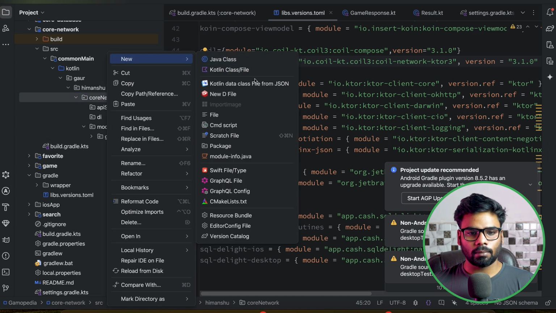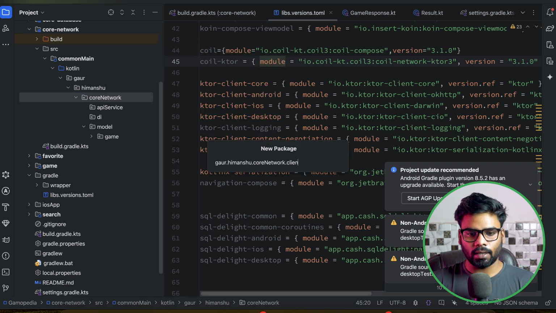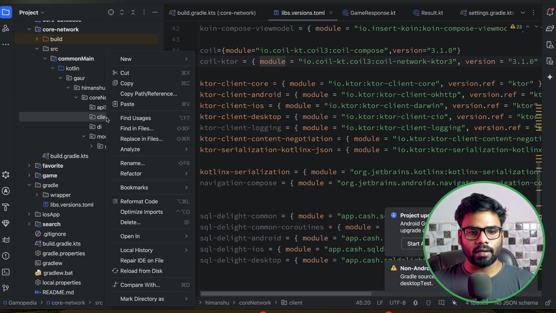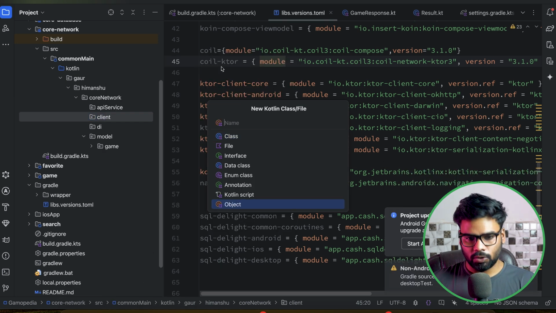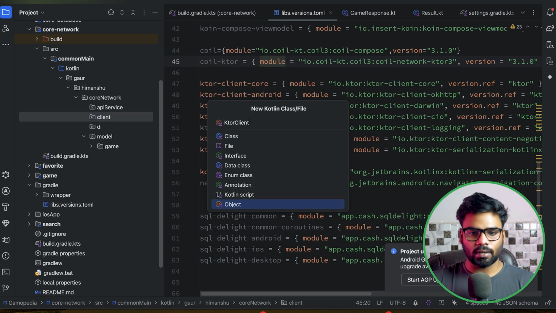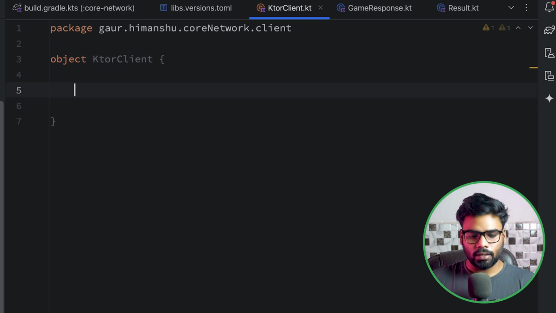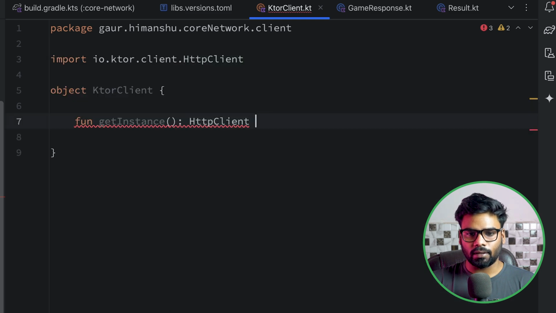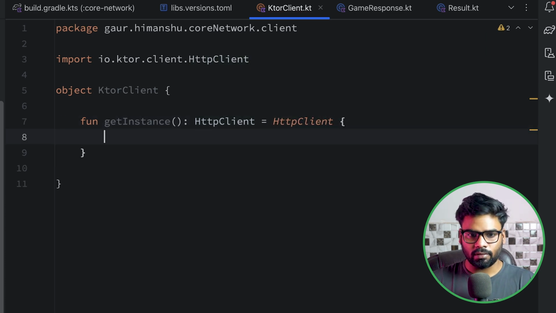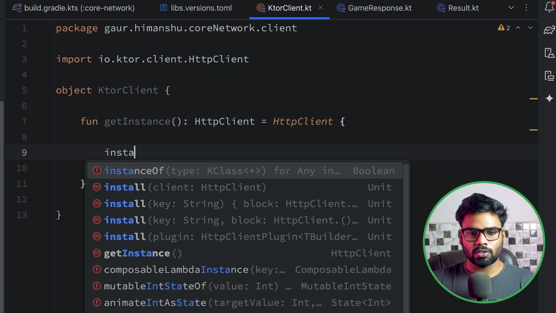Now in this core network, I'm going to create one more package, and the package name is client, and in this client I'm going to create an object, and the object name is KtorClient. In this we have a function getInstance, and this will provide me an HttpClient. Now it's time to build the HttpClient. So use your HttpClient with a pair of parentheses, and in this we shall install a lot of things.